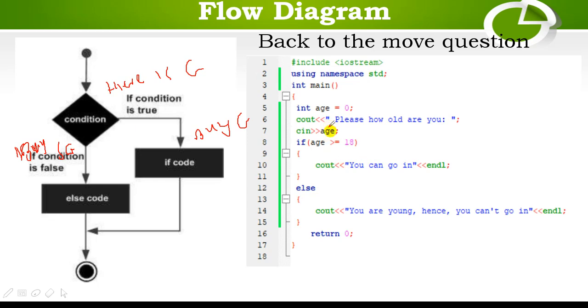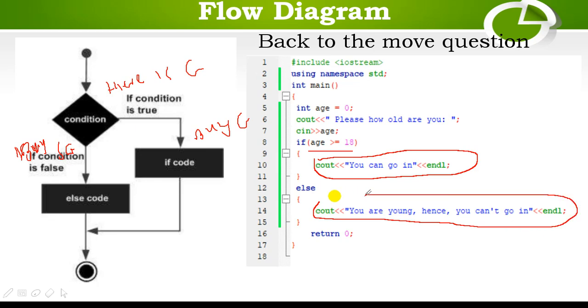So we come here, we pick the age of the person, and we check if the age is greater or equal to 18. And if it is true, his age is greater or equal to 18, we tell him you can go in. Else, it means that this one is when the age is not greater or equal to 18. So what should we do when the age is not greater or equal to 18? We say, oh, you are young and hence you cannot enter.